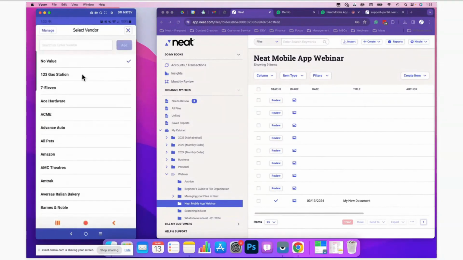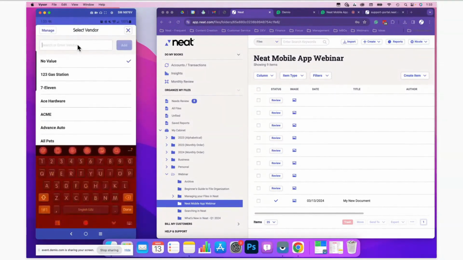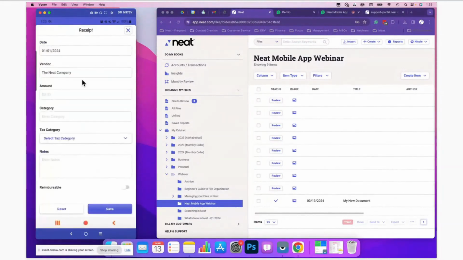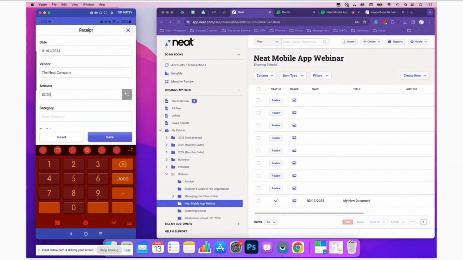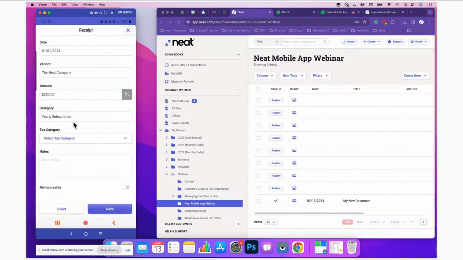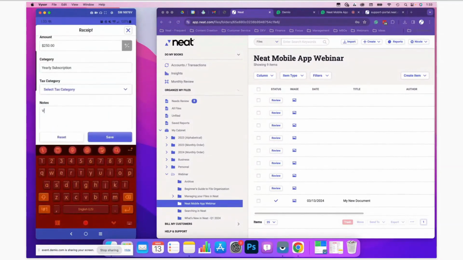Adding all of these details in ahead of time will reduce the amount of review time you have to do later once your files are in your needs review filter. So I'm going to add the Neat company as a vendor. We'll add the amount, which was $250. The category, we'll do yearly subscription. Adding that as well. We'll add some notes. We'll say VIP service included.